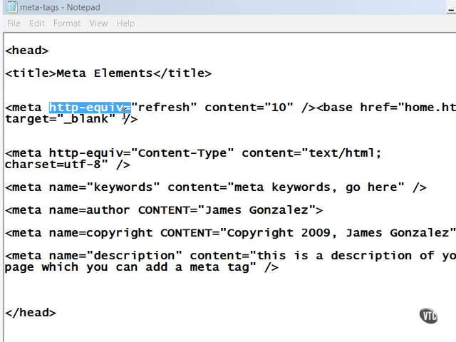The next head element that we need to discuss are meta tags. Meta tags are elements that are used to set specific characteristics of the web page. They also provide information to browser readers. These are readers that disabled folks use to read the websites for them, as well as search engines. The meta tag elements have no ending tag.